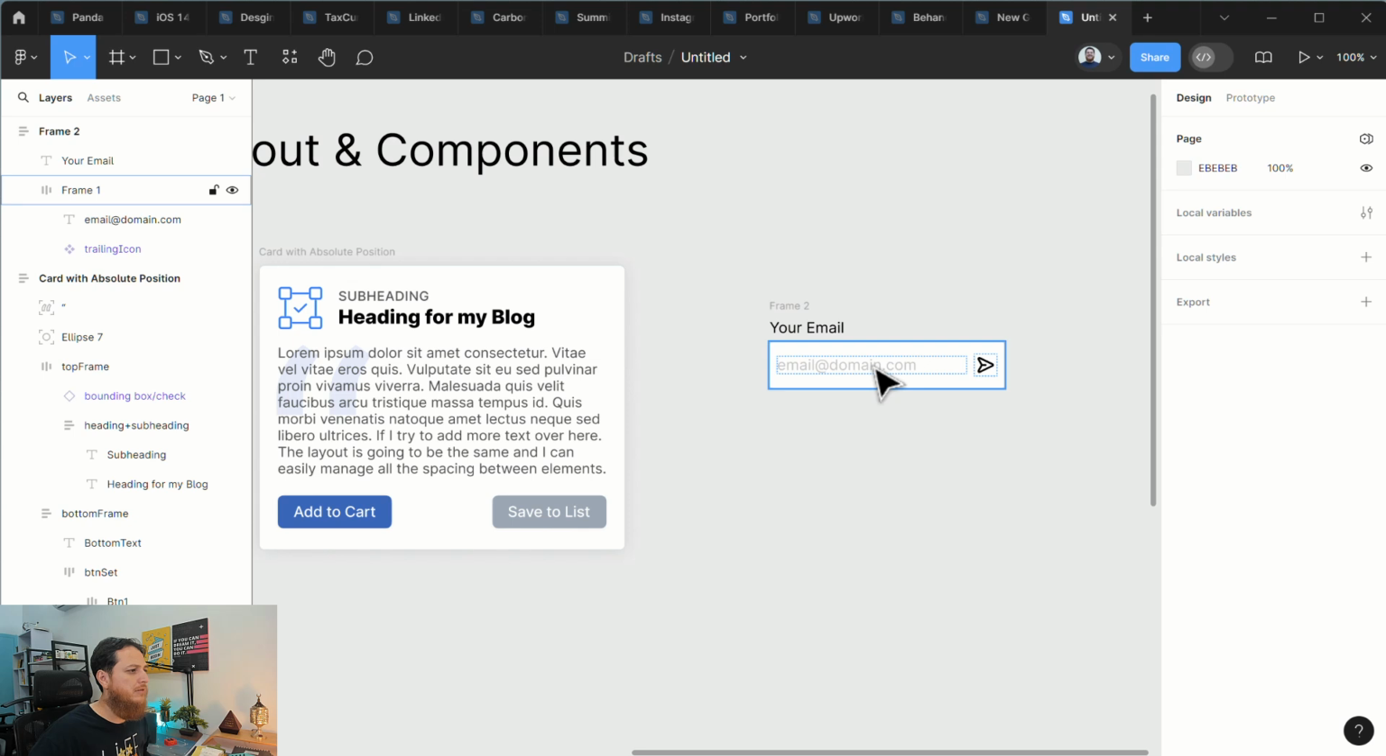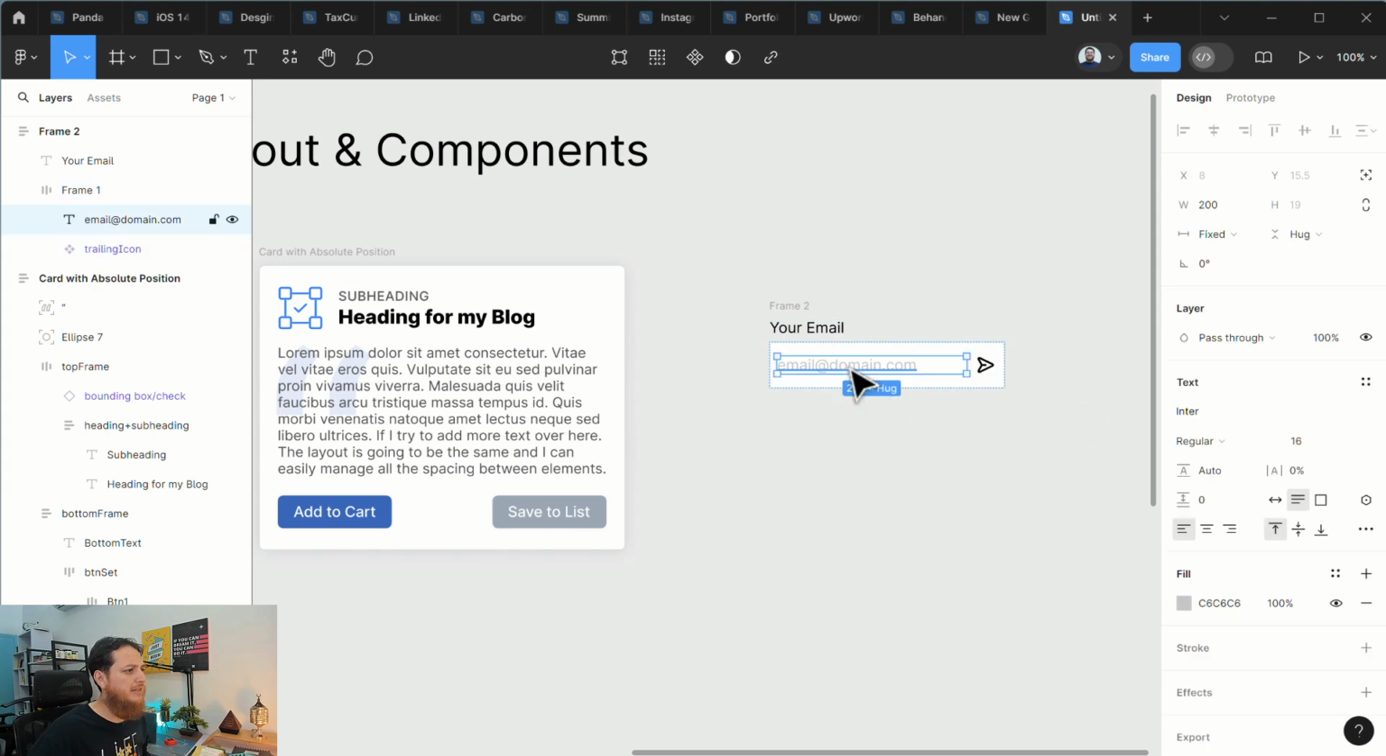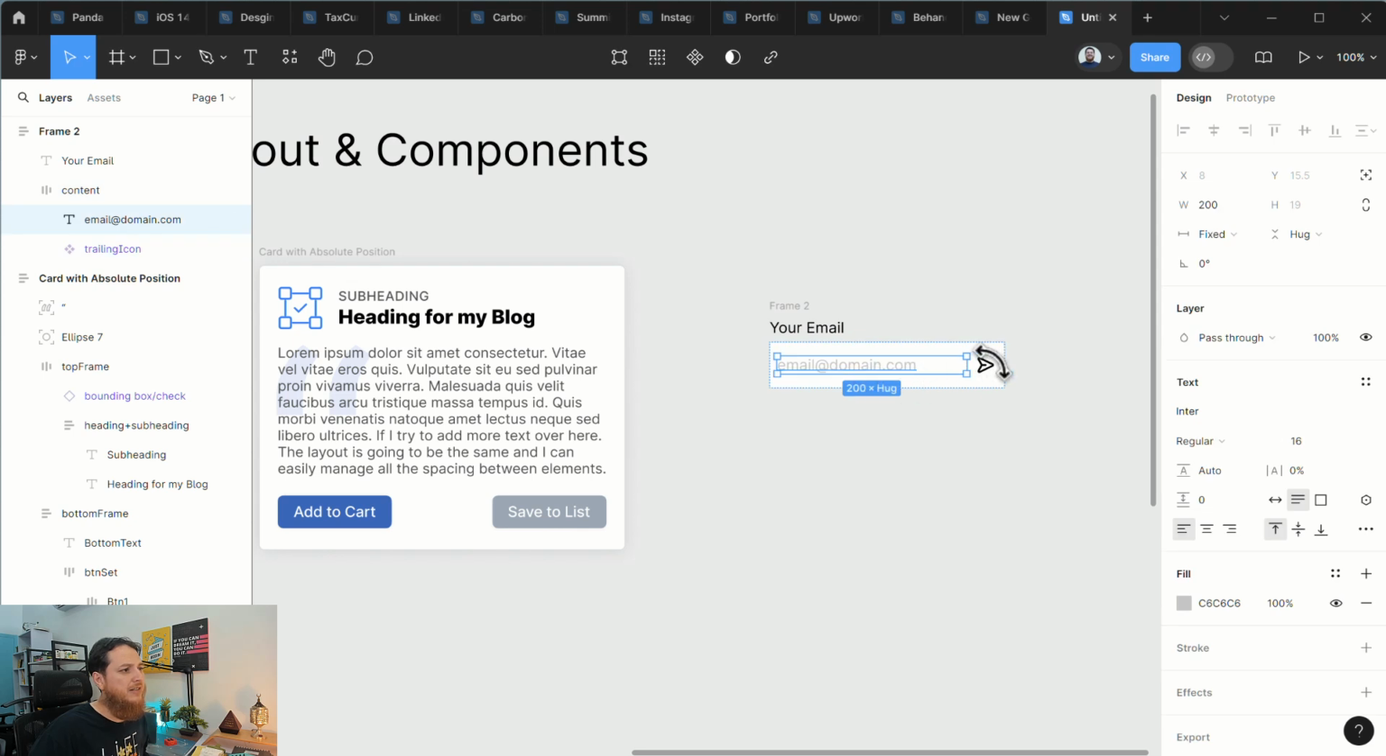And now do we need anything else? I think this is looking great. Yeah, 50 pixels, everything is looking great. The text and the icon are both aligned. Let's call it content, and if you want to change this spacing, this is 8 pixels, so you can change it to something else. Okay, so this is good.